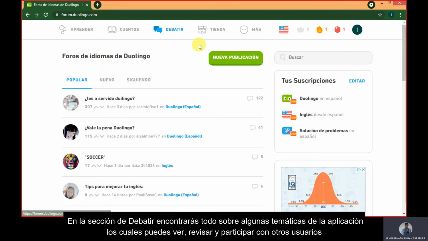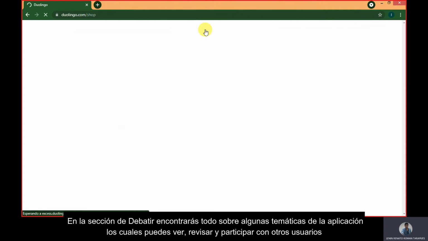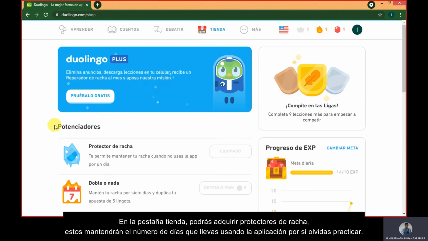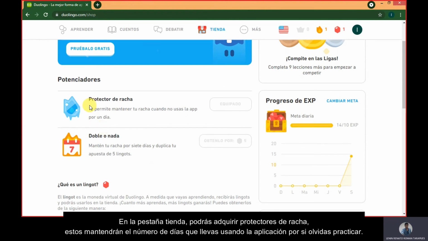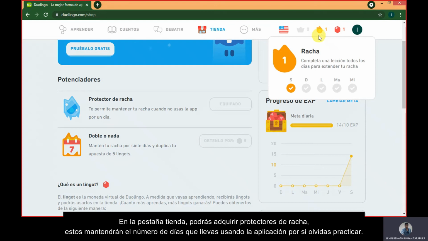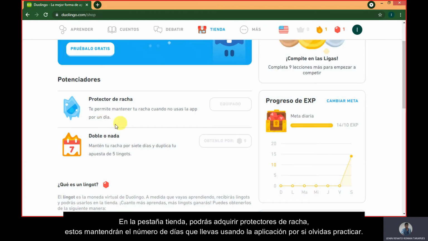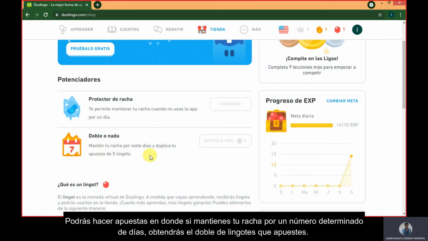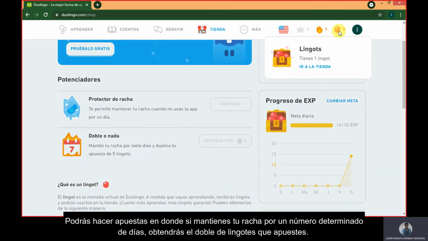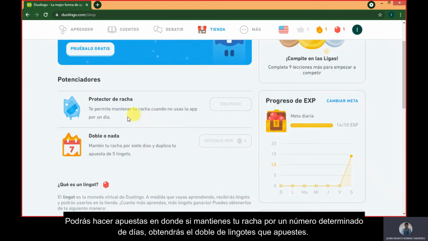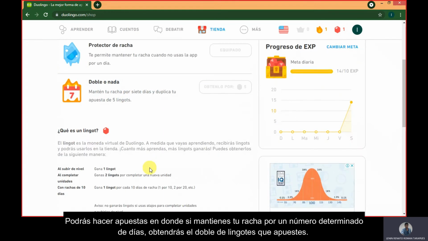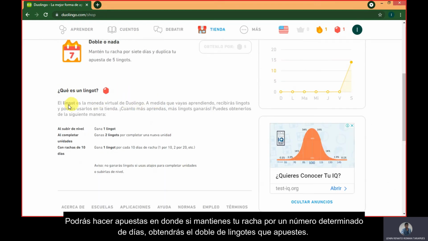In the section Store, you will be able to add streak freezes, which you will keep, say, the number of days that you have been practicing. In this, you will also be able to make wagers, where if you keep the amount of days on a streak, you double the lingots that you have just earned.